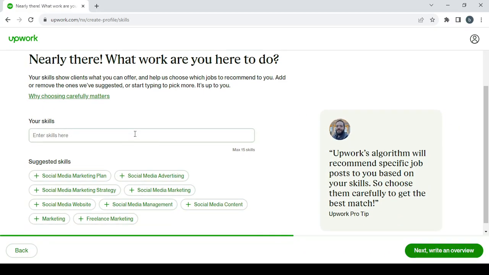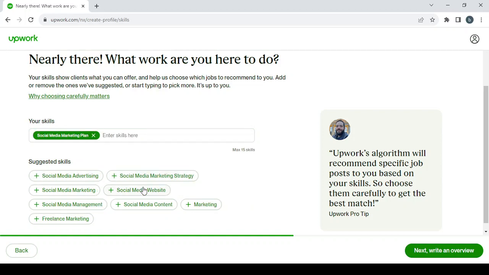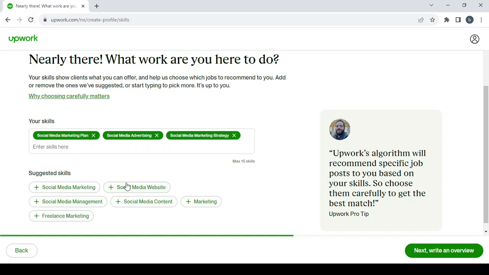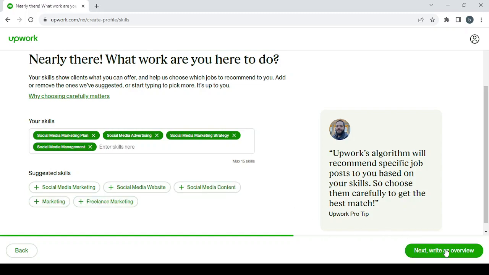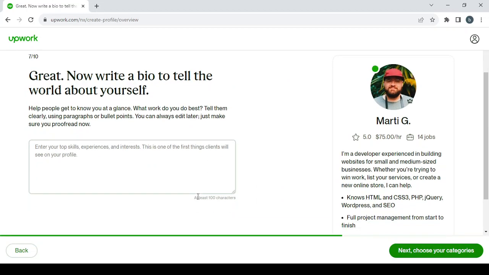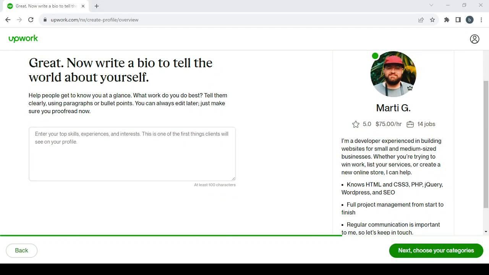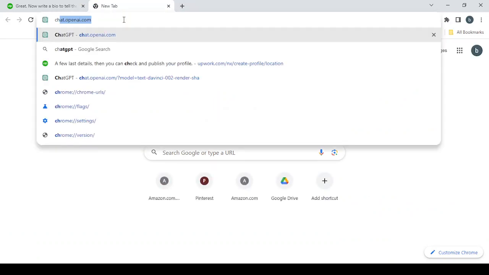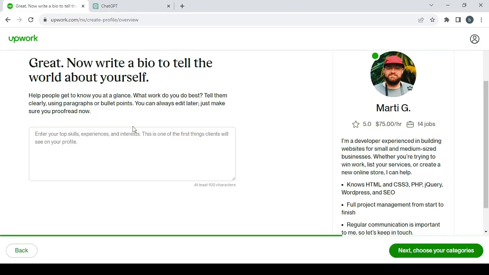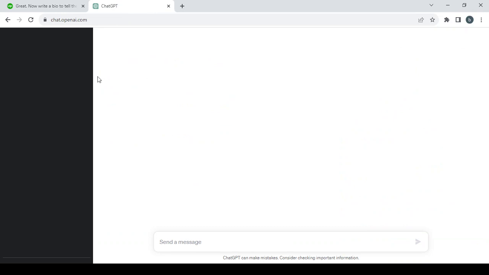And here you add your skills. I'm going to go with some of these. Let's choose 3, 4. Then write an overview. So here you create a bio to tell the people that are going to buy your services some things about you, like this one, for example. I'm a developer experienced in building websites for small businesses. So let's go to ChatGPT. This will help a lot. Let's go to ChatGPT and ask it to give us a good bio for our profile.